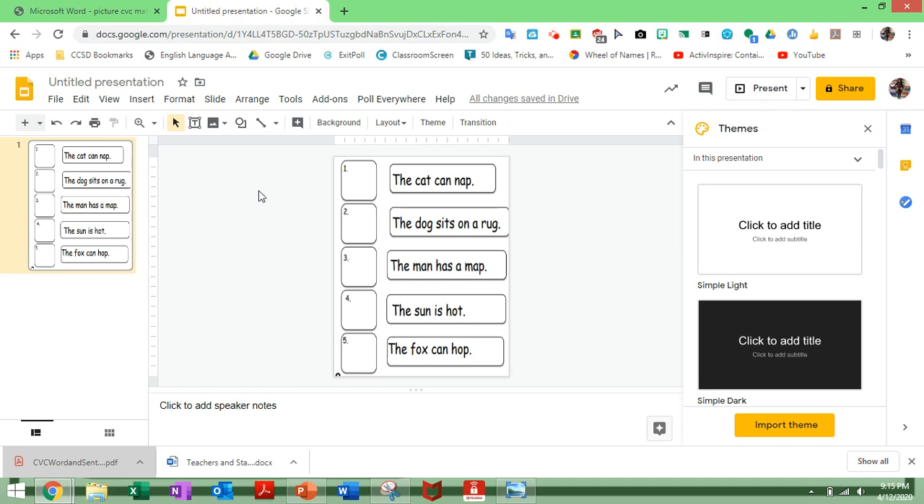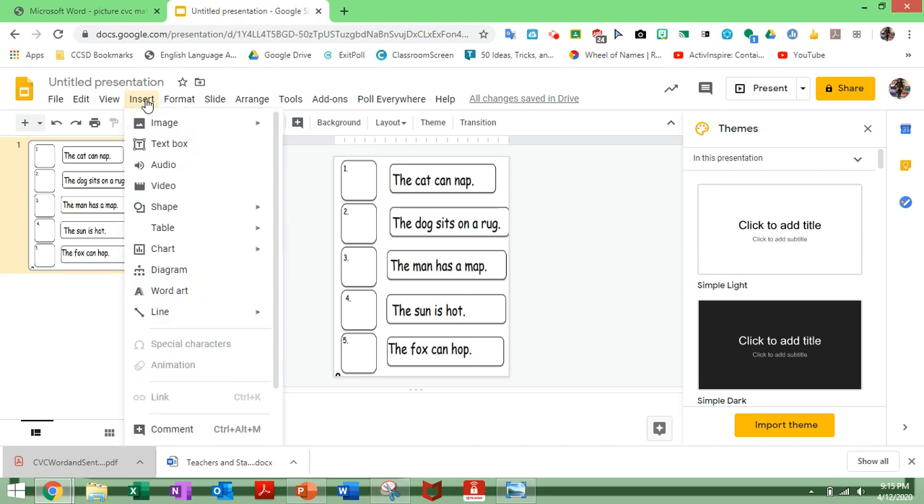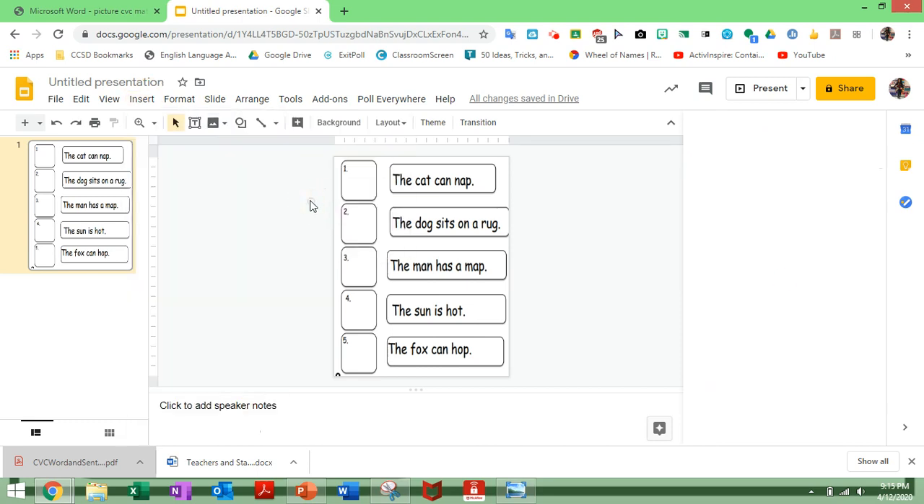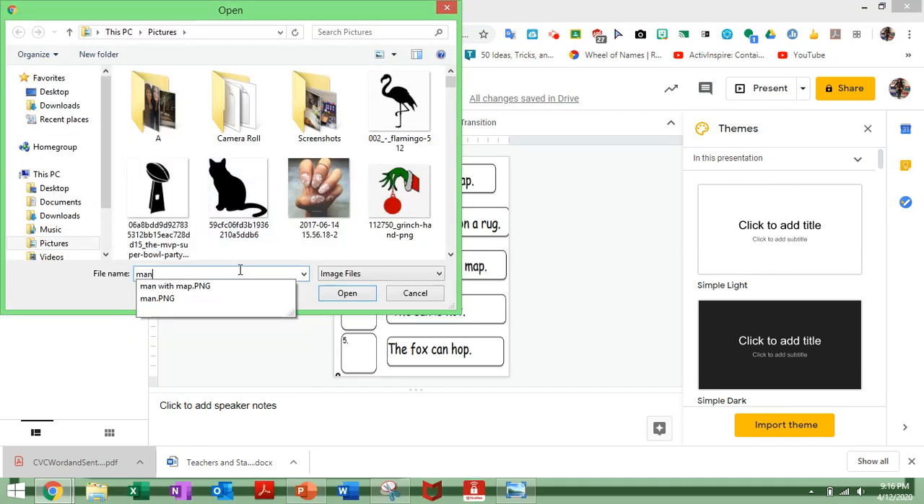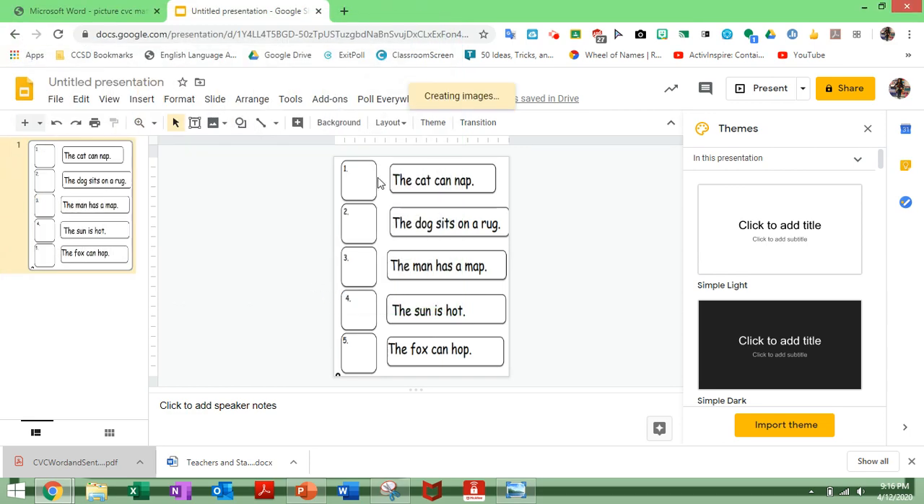And again, those are images. So I'm just going to insert image, or you can go to insert and go to image that way. Whoops, didn't mean to press Google Photos. Okay, so I'm just going to insert an image from my computer. And I think the first one was a man with the map. So I'm going to put that one in. And I'm not going to touch it yet.